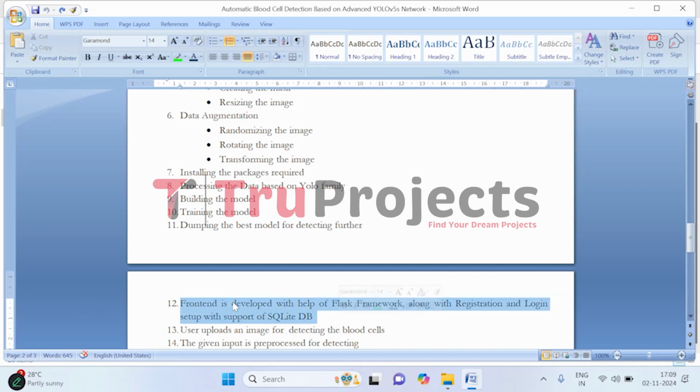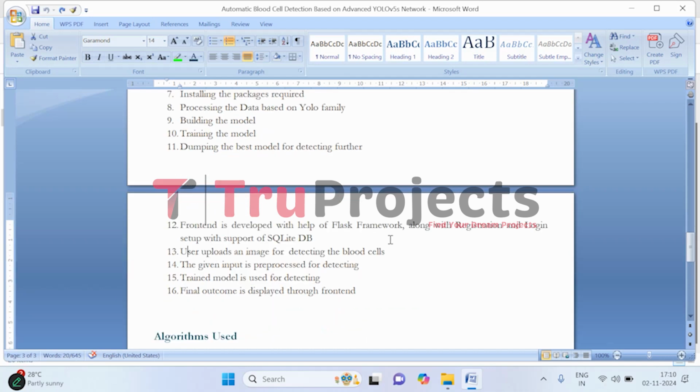And for building a user friendly front end, we have used the Flask framework, including registration and login setup that supports the SQLite database for database management. And then users will be uploading images of the blood cells on the front end for classifying and detecting blood cells based on the user input. And that user input will be pre-processed at the back end to prepare it for detection by the model, and the trained model will be fed the image to give the detection. Finally, the outcome will be displayed through the front end where blood cells will be detected.